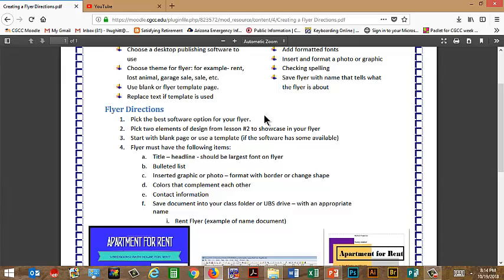Do not share the link. I don't want it as a shared file. I need it stored in Moodle for college records. So you're going to then tell me about your 2 design elements and how you use them. And that'll be part of the information. So this is just flyer directions.